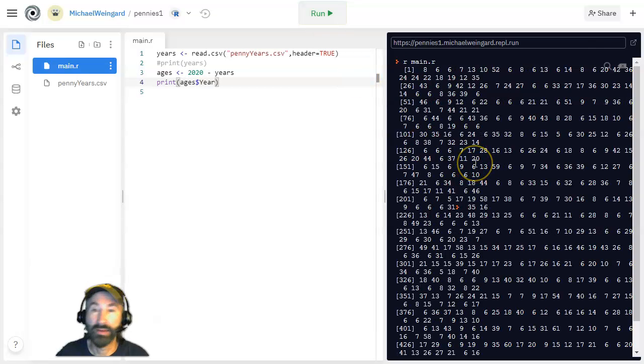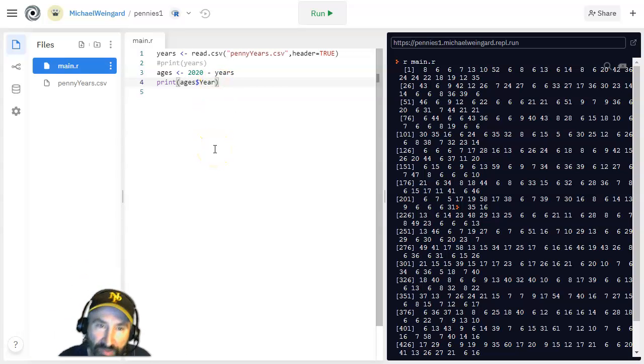And okay, it looks like a bunch of other garbage, but I will tell you that from my experience, this tells me that now I just have years in ages. I no longer have that extra 1, 2, 3, 4, 5. Okay, so now we can begin to do some math with the data.